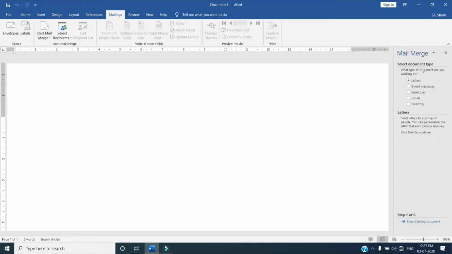On the right-hand side, you see the Mail Merge task pane. Select document type: letters, email messages, envelopes, labels, directory, whatever we want we can choose here. Our case study is that we want to inaugurate a shop, and in that inauguration ceremony we will invite some of our friends and relatives to visit the new shop. So our topic is letter. I am choosing letter here. Then click on Next: Starting document.